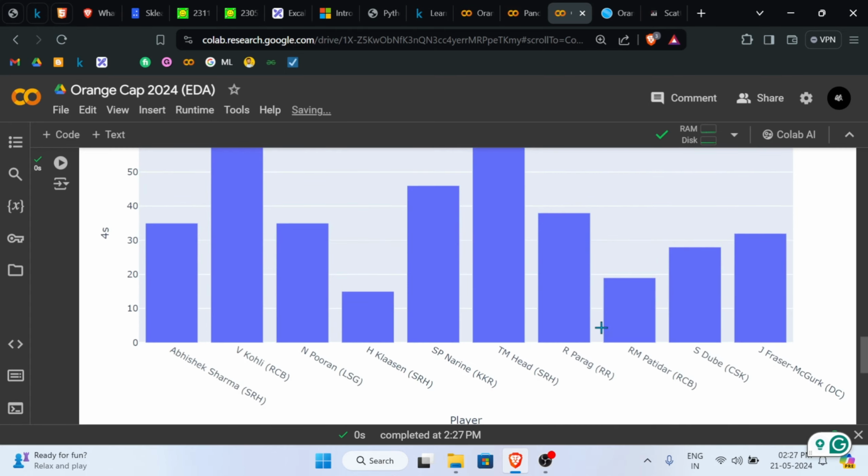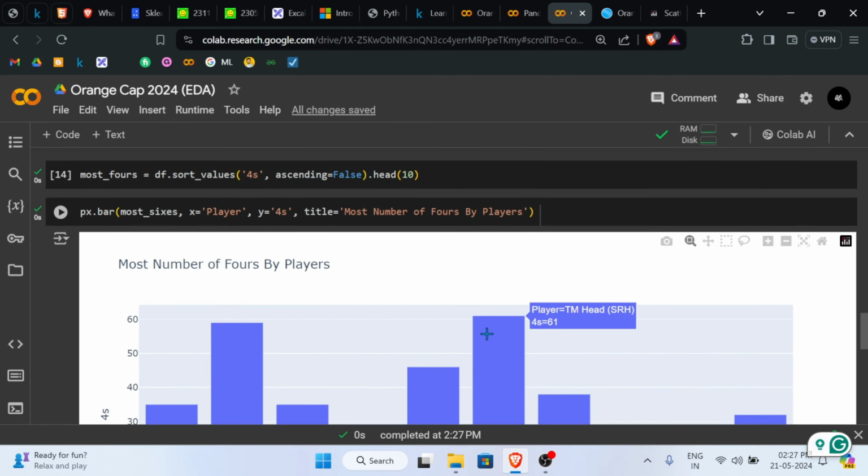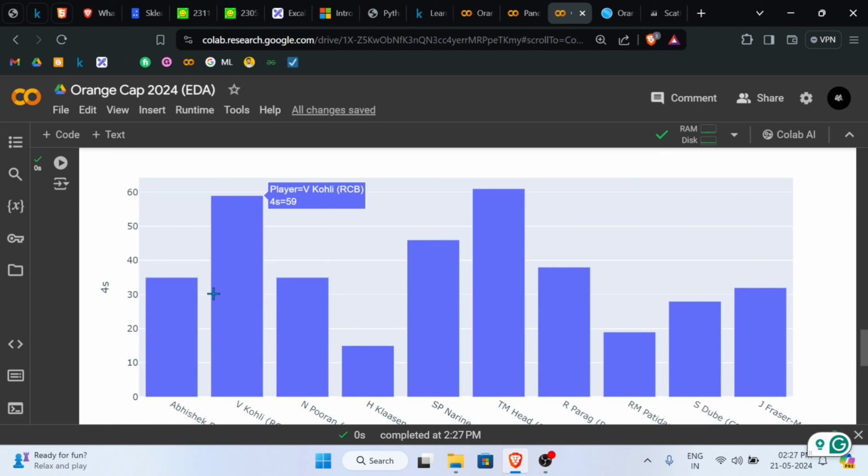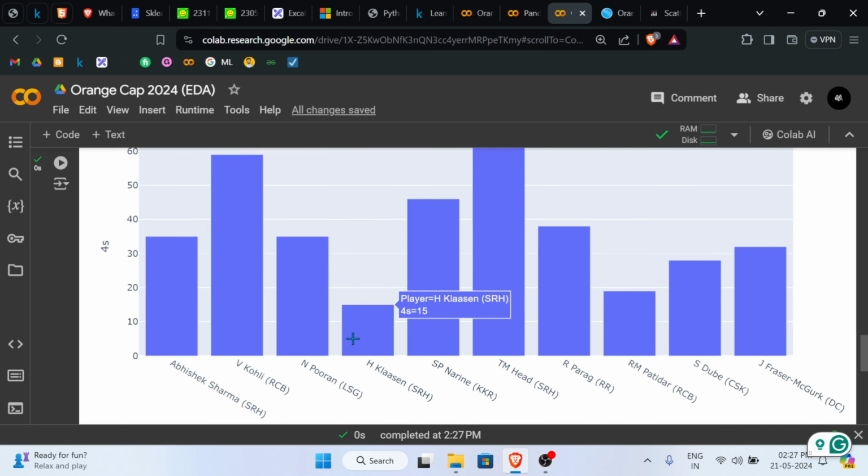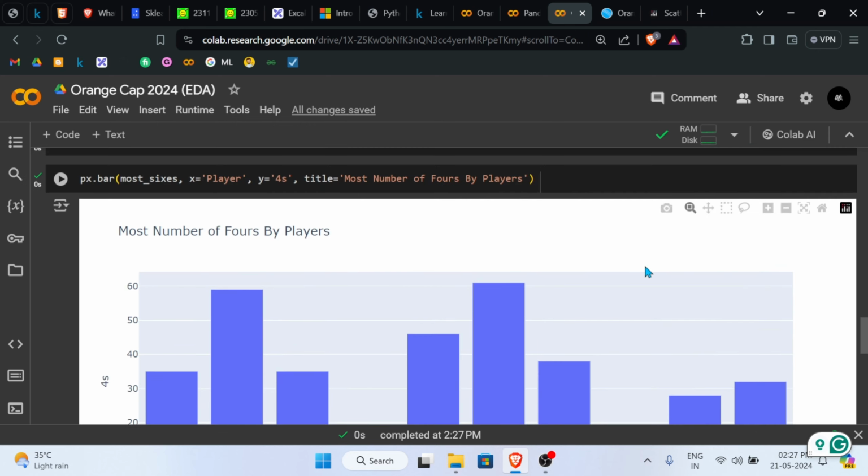So these are the players with a good number of fours. We got Tim David who scored 61 fours, and Virat Kohli with 59, Abhishek Sharma 35. I think he likes scoring sixes only. Klaasen 15, not bad. Yeah, Fraser is a great player.